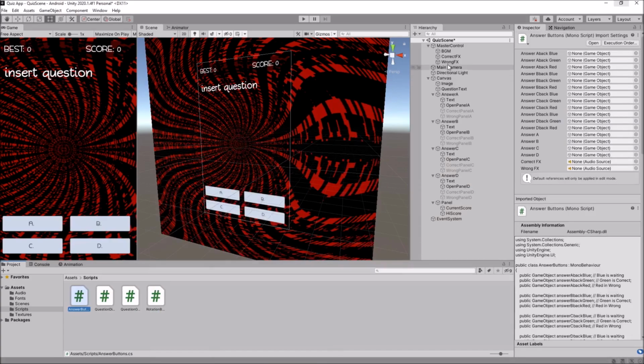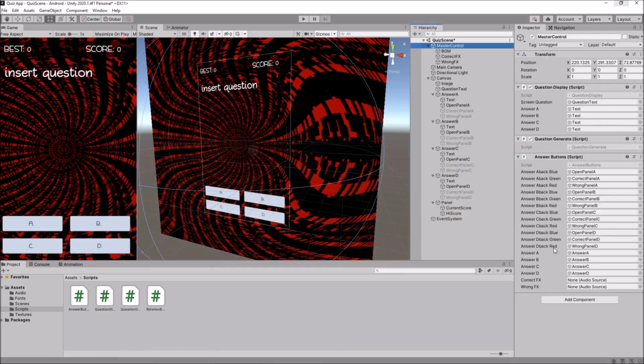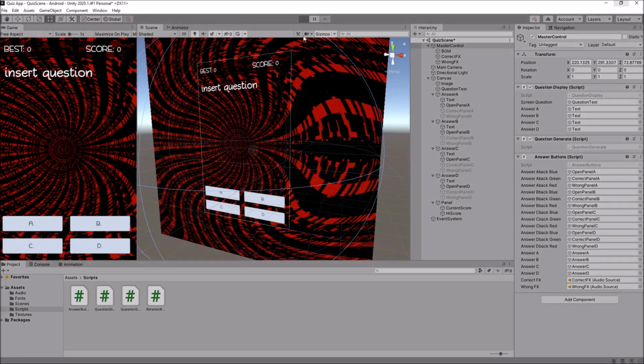Now remember, that script is on the master control object, and we just need to set those two objects. And we don't need to set the actual audio asset itself. We can set the game object that we put that audio asset on. So in this case, we've got correct effects, which would go down here. I'm just going to put wrong on there as well. Now, the key to all of this is pressing the button and seeing if it does work. So let's press play.